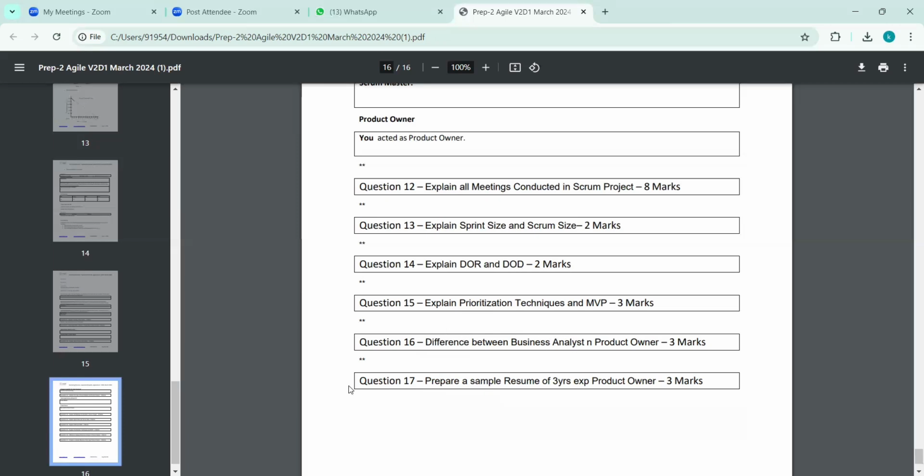And the final question in this case study is that you need to prepare a sample resume of a product owner with 3 years of experience. Just refer to Google for the roles and responsibilities of the product owner, and mention them in the resume.